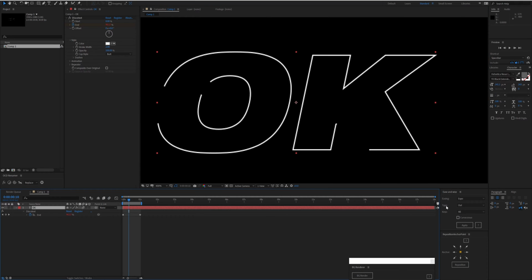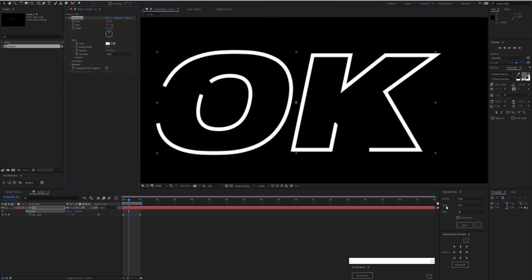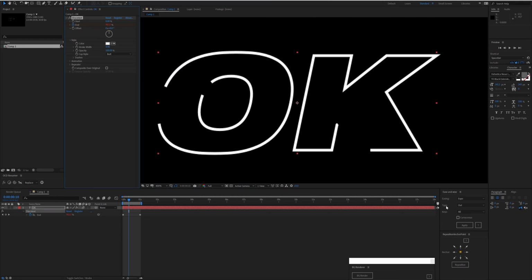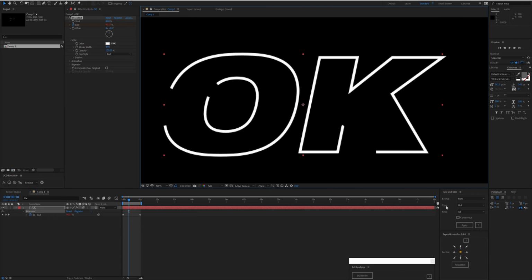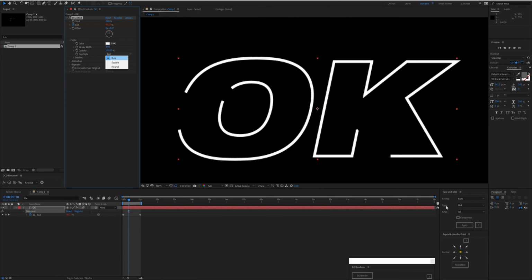Coming down to style here, we have color, which again doesn't take the color of your layer. It's just the color that you set here. The stroke width, pretty self-explanatory. Opacity controls the opacity for every path. And then the cap style here, this is pretty important. It defaults to butt, which just, say if we trimmed this path here, it cuts off right there.